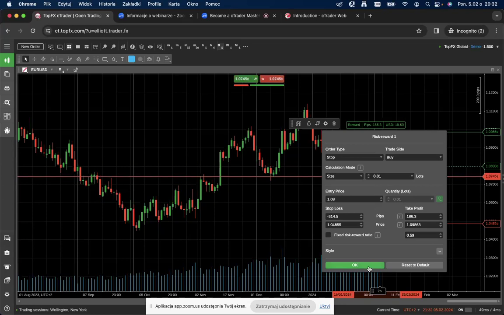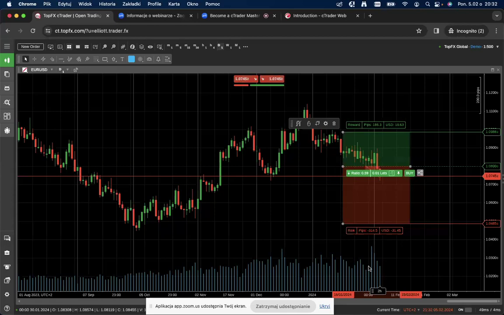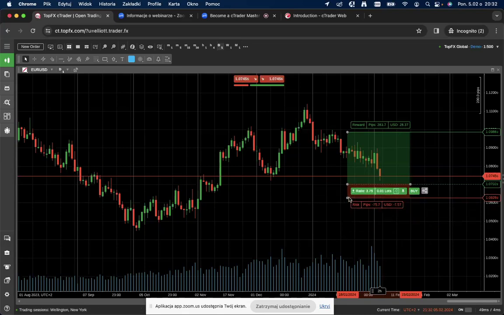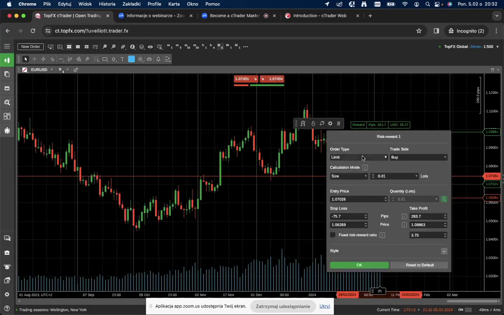So let me just put it here. And there you go. I have a very, very bad risk to reward ratio. So let's say I want to again buy from this level here, let's say 0.07, 0.02. I don't want to risk more than, again, let's say, I'm going to do it with the limit buy.